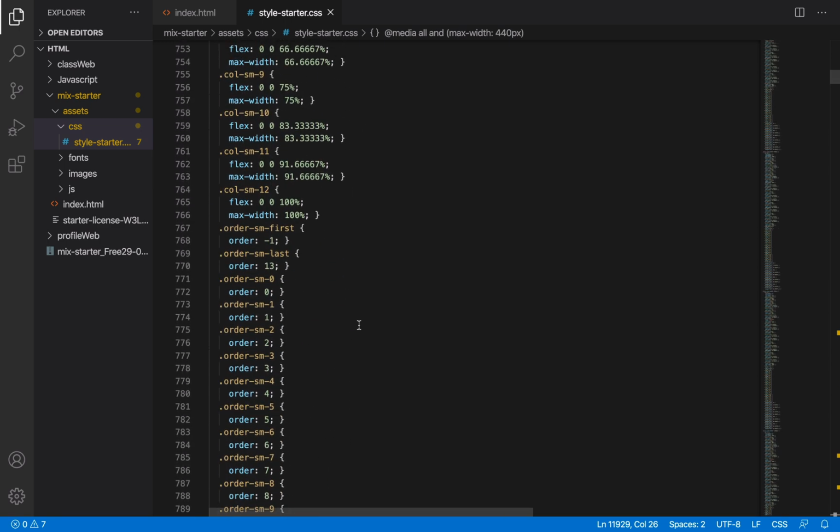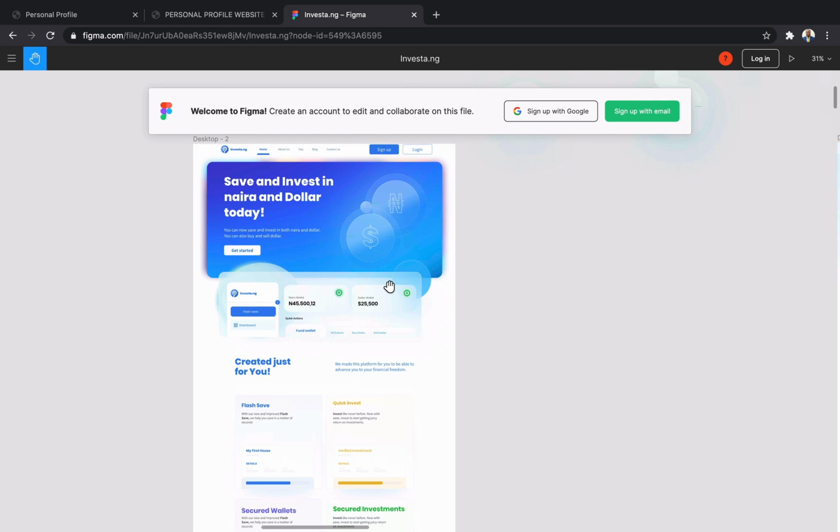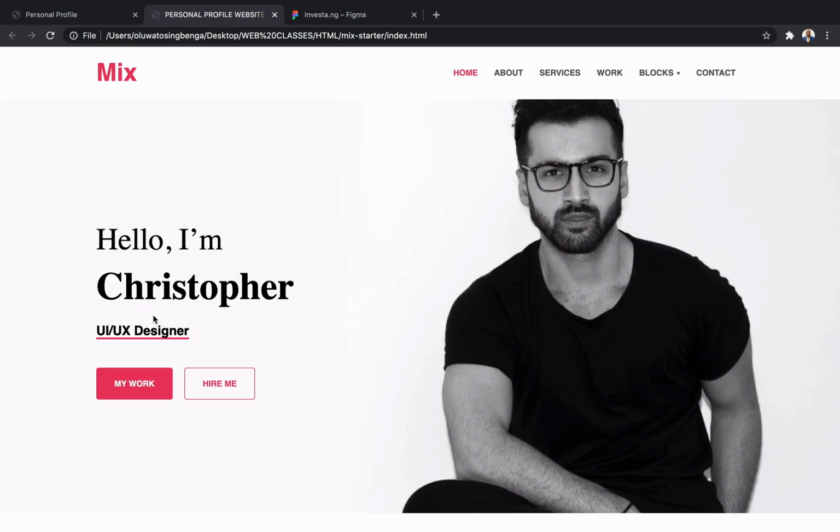So there are advantages and disadvantages of getting templates online. One of the advantages is that if you want to design a very small website like this profile website that we are designing, you don't necessarily have to do it from scratch. But when you are building an enterprise solution, like investor.ng, a fintech platform that helps startups raise funds and helps you save in naira and dollar, this is more of a specialized solution that you might not find as a template online. So you go through the route of a UI/UX designer.